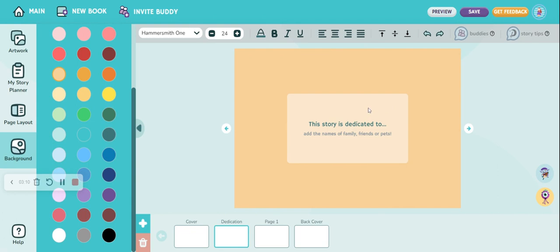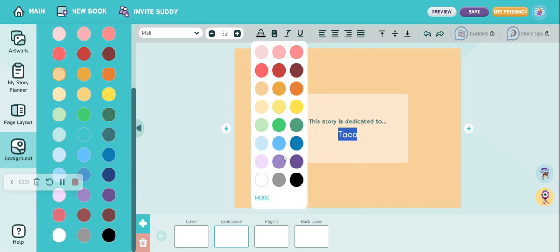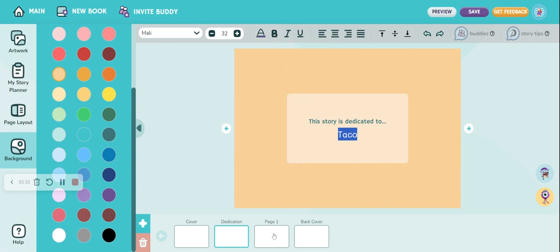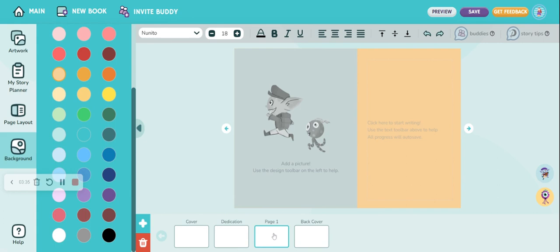The next page is called the dedication page, and it's for you to write who you want this story to be for. I'm going to put my pet dog, his name is Taco, and I'll make his name a bit bigger, and I'll change the font. And then I can start writing on page one.